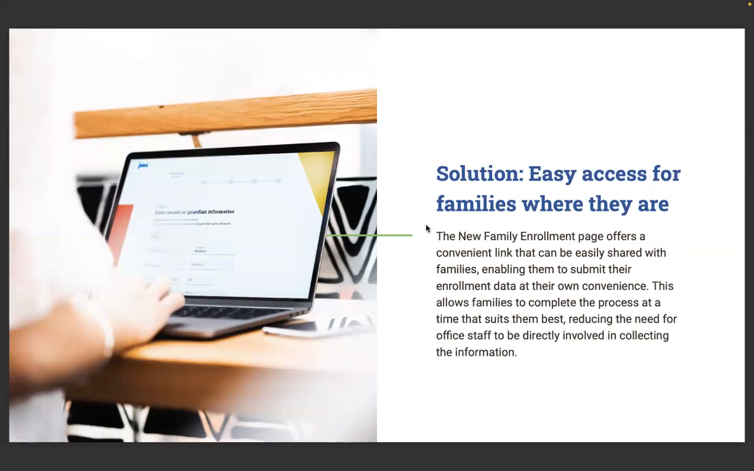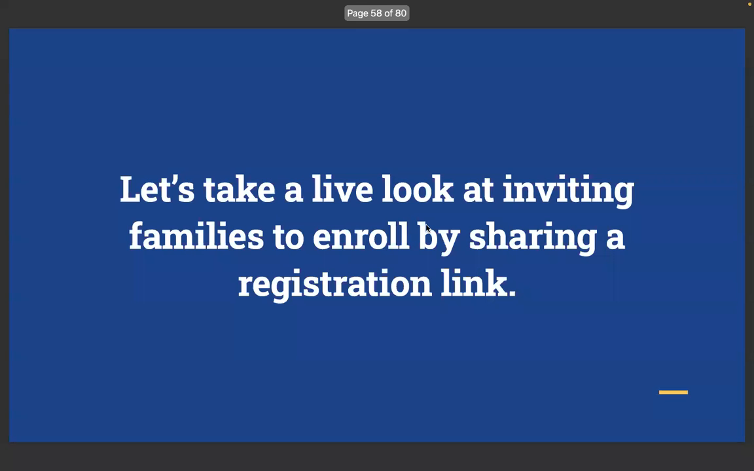The new family enrollment page offers a convenient link that can be easily shared with families, enabling them to submit their enrollment data at their own convenience. This allows families to complete the process at a time that suits them best, reducing the need for office staff to be directly involved in collecting all those little data pieces along the way.